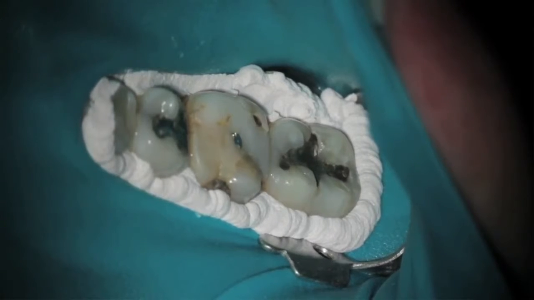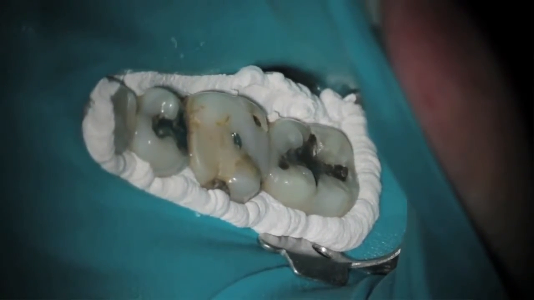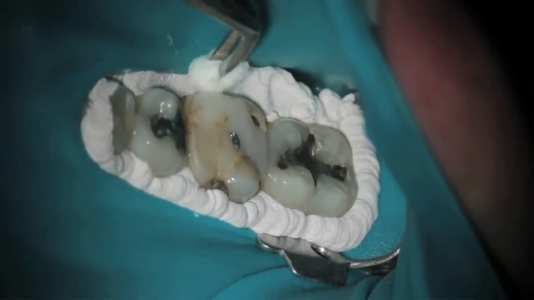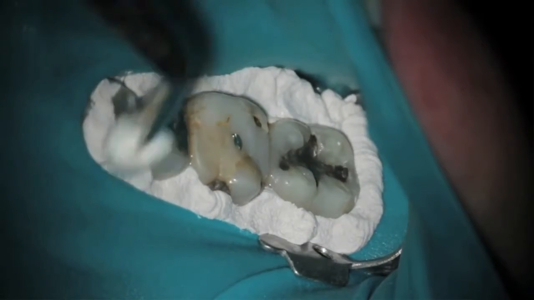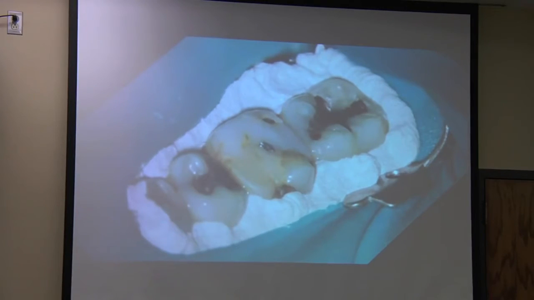Then all we do is take a little cotton pellet. This is all in real time too, so it doesn't take long to do this. It ensures that I can have an aseptic field, and we just mush it in. When we're done with the treatment and take the rubber dam off, we just take an air water syringe and spray down the area, and it rinses right off. If we don't get it all, then we can take a toothbrush and rinse it off too.